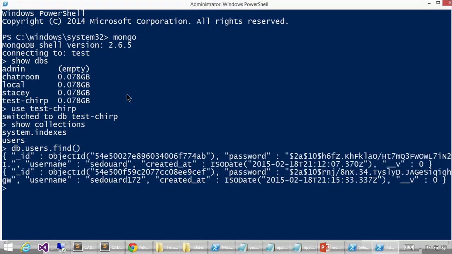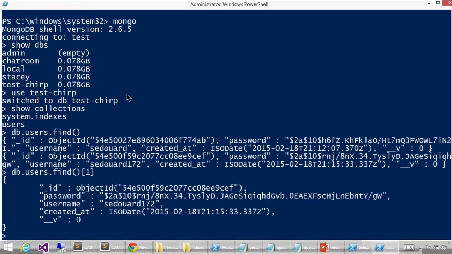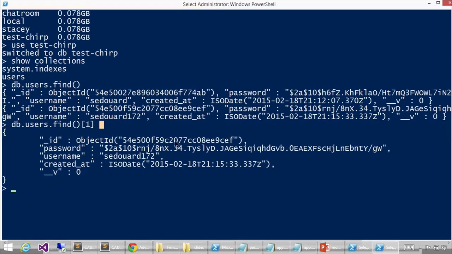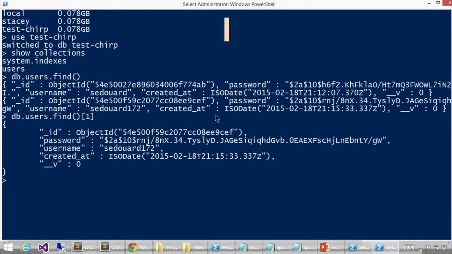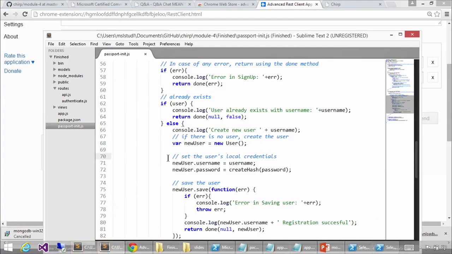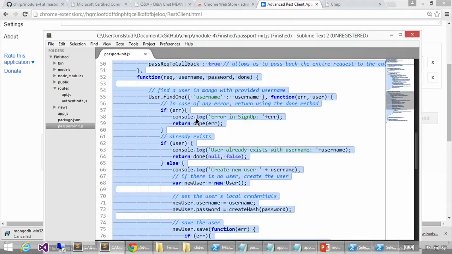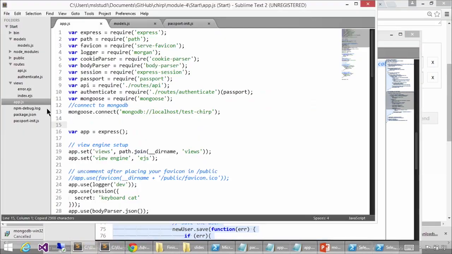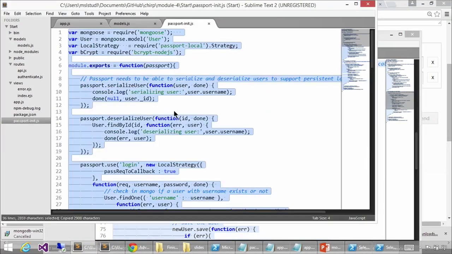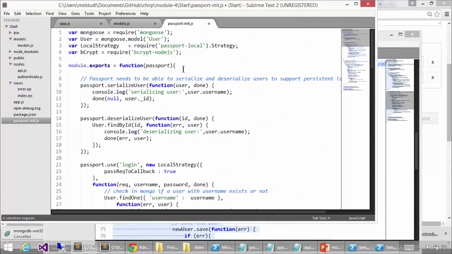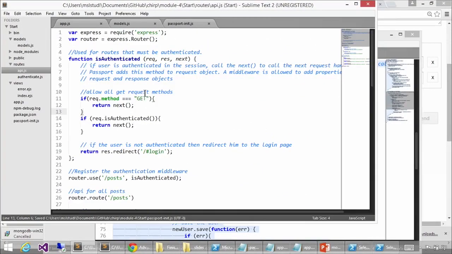db.users.find. And this will show us all the users that we've created. We could pick the first one, and we could see that this is in the database, username 172, password, whatever is the hash. Cool. So we're saving our users now. I'm going to copy this over to our code, since my hand coding seemed like it failed. I'm not too sure if it failed or if that was the MongoDB server, but let's quickly go ahead and do the API authentication.